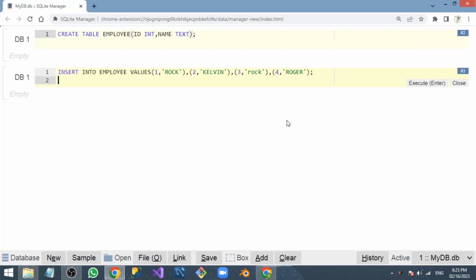I'm Srinivasan, software developer. We are looking into a SQLite database tutorial. In this video, I'm going to explain about collation in SQLite. Particularly in this session, I'm going to explain about a NOCASE collation.